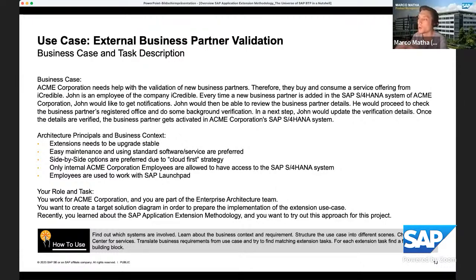And every time a new business partner is added now in the S4HANA system of the ACME Corporation, the iCredible company wants to get a notification, is then reviewing the business partner details, is doing some background verification and checking, updates then the verification details, and in the end, the business partner gets then activated in the ACME S4HANA system. So we have this back and forth between the customer and the service provider and the S4HANA system and the BTP.